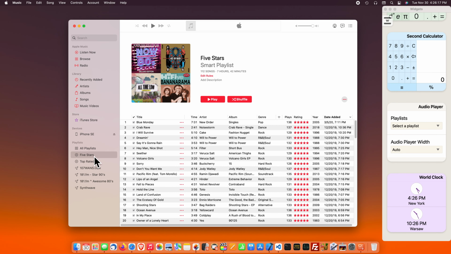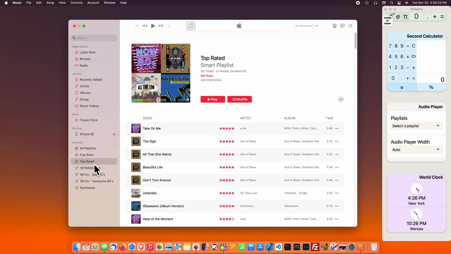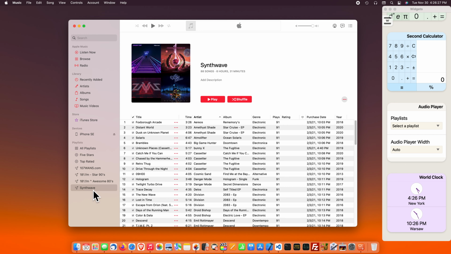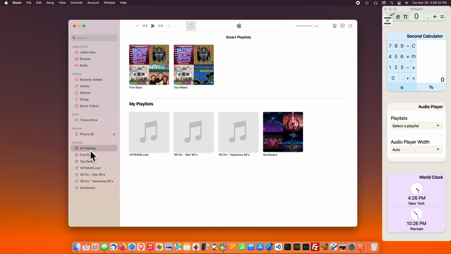This option grabs the playlists that are shown in the macOS Music app. Some playlists might not work. As an example, in my playlists I have live streaming stations that play 1980s and 1990s songs. Those don't work with the widget. However, my local 1980s songs play just fine. My synthwave playlist works too.